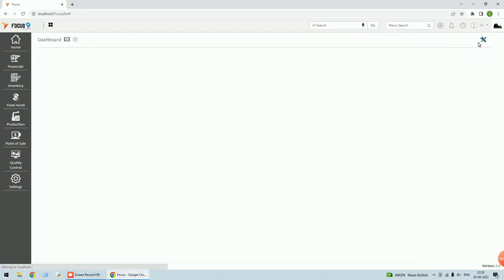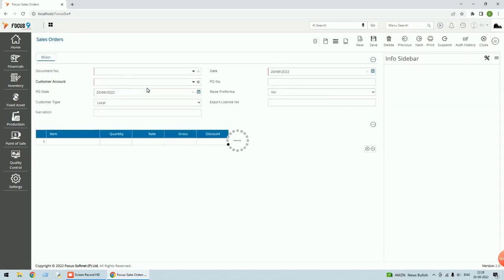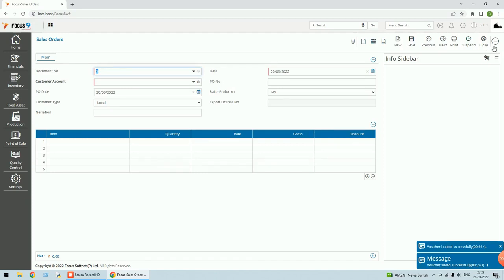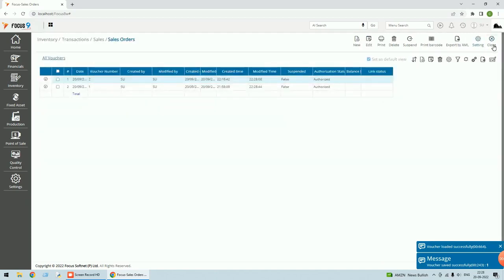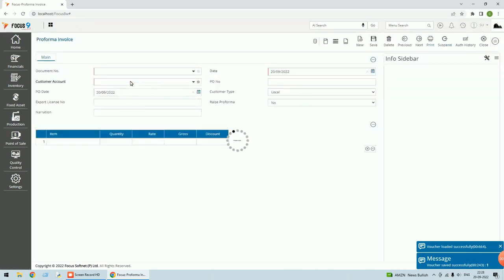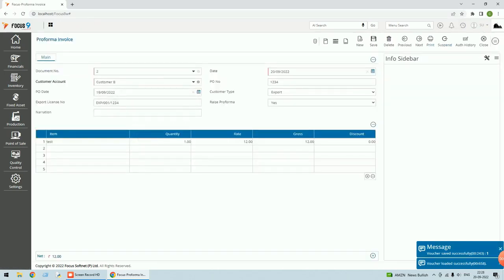Let me save the other voucher, sales order number 1. Here it is marked as no. Let me save. I close this. Again I will check my proforma invoice. Now you see the trigger is not raised. So this is how the triggers will work. So I have shown you how to implement the rules and how to implement the triggers. This is how you have to do the implementation.